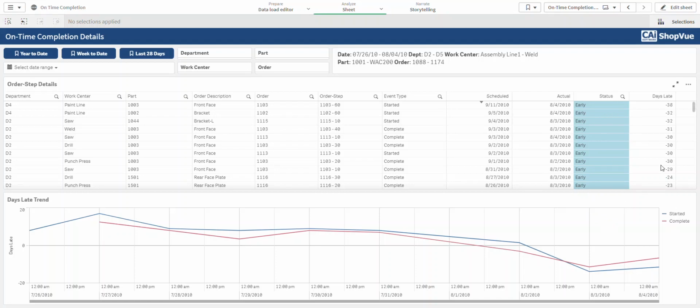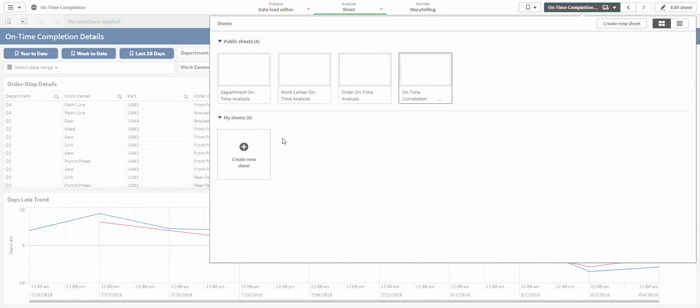and the number of days late. And using the days late trend chart below, we can take a look at the trend for number of days late for all of our started order steps and completed order steps. So these 4 sheets here will make up our on-time completion dashboard.